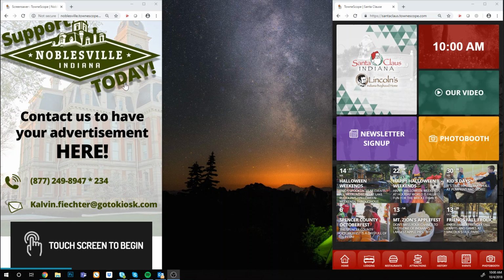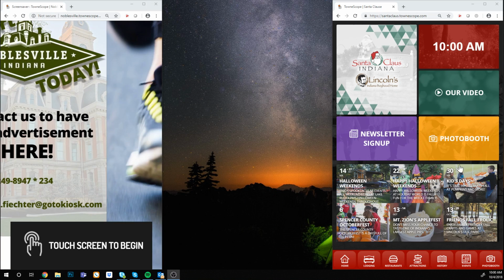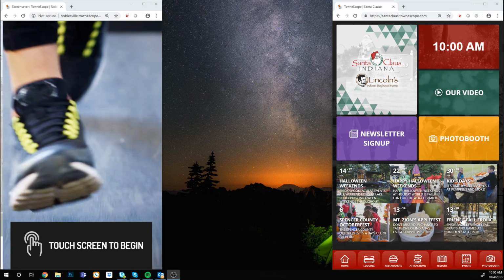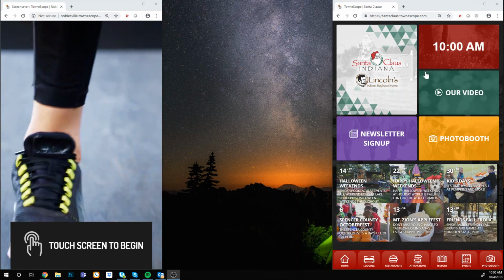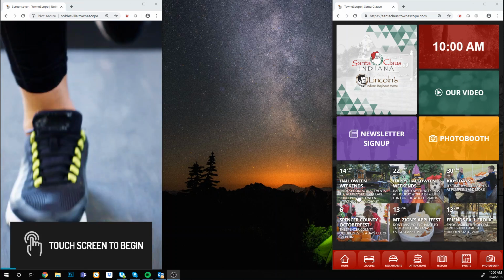For this example, on the left is one we did for a city, and on the right is another one we did for another city, just so you can see that it is custom, and just go through some different ideas that we can do.